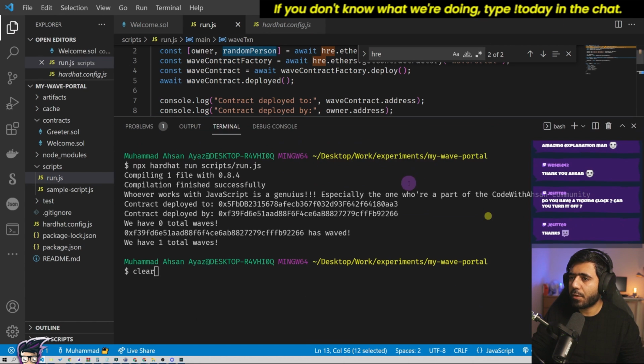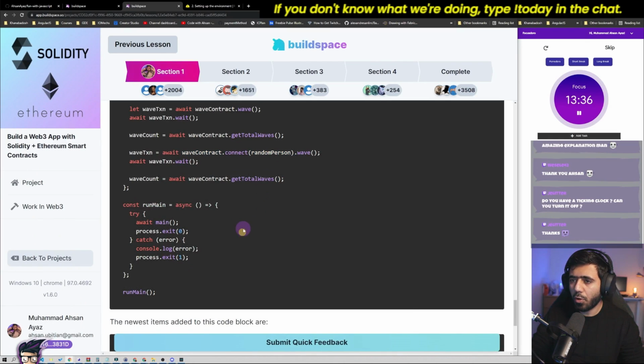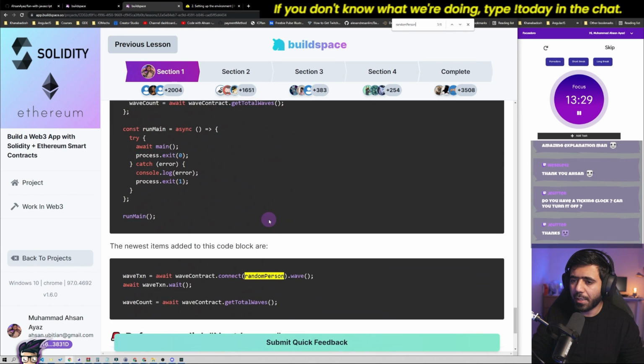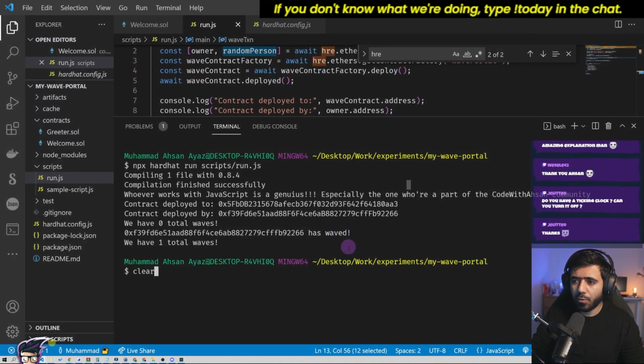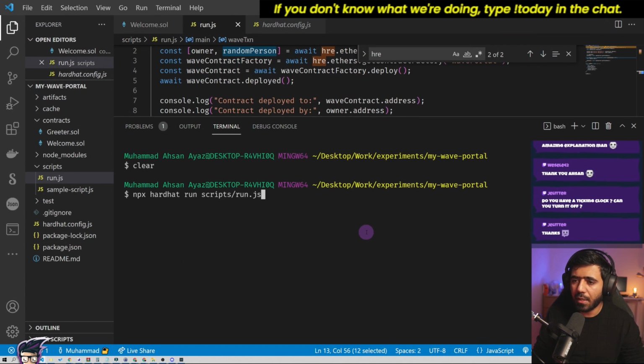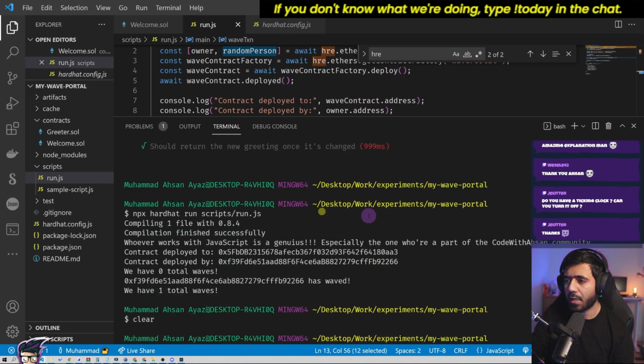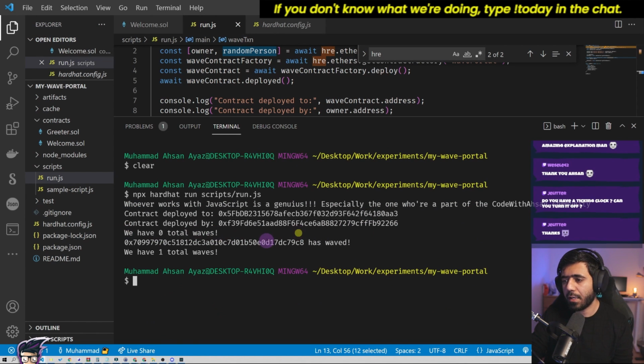So that means we are going to get this random person. Are we also logging the person's name somewhere? This random person that we have, no, we are not doing anything apart from that. All right, so I'm going to quickly go and run this again. That means we are doing it using a random person. We got this guy, and then we got again, this has waved.